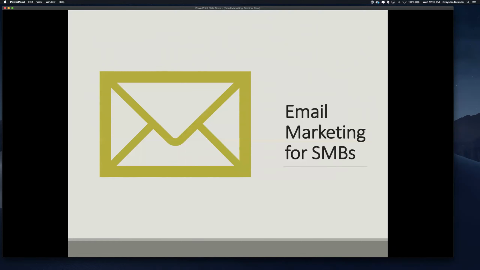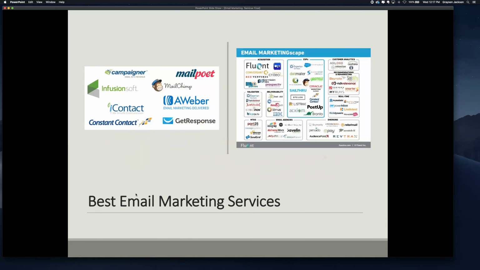Let's see what else we got here. So here I've got, this is where we're talking a little bit about those providers. As you can see on the right side, there's a ton of email providers that can do this. And I can be honest with you, I may know a quarter of those. On the left, these are some of the more popular ones that people use.